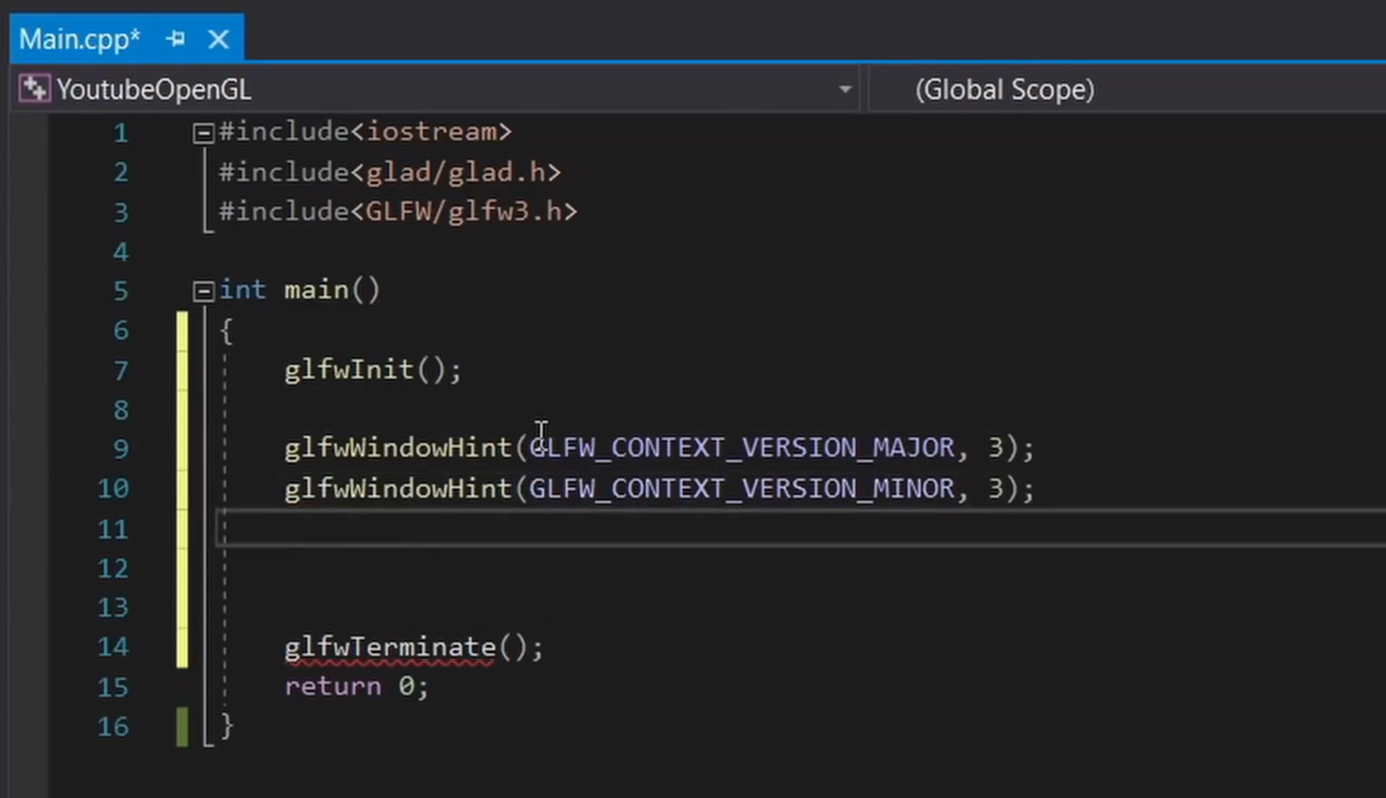The last hint we have to give it is about which OpenGL profile we want to use. So I'll type glfw underscore OpenGL underscore profile. Now, an OpenGL profile is sort of like a package of functions. As far as I know, there are only 2 packages. Core, which contains all the modern functions, and compatibility, which contains both the modern and outdated functions. We only care about the modern ones, so I'm gonna use the core profile.